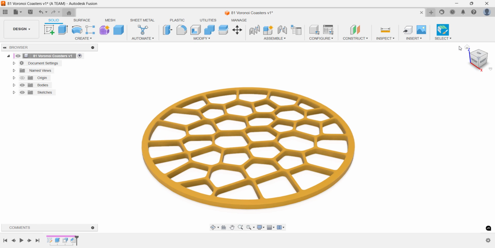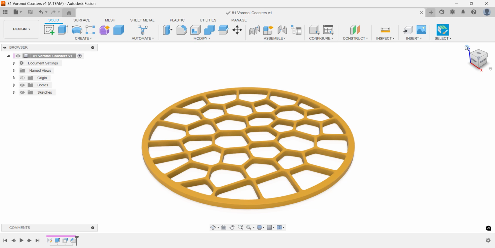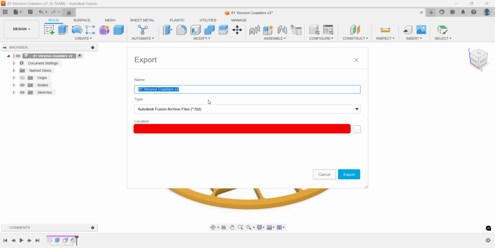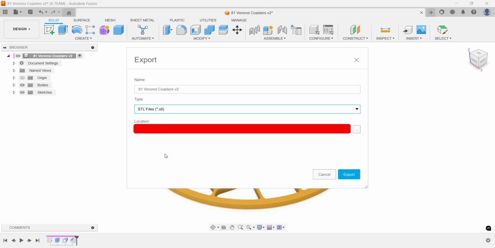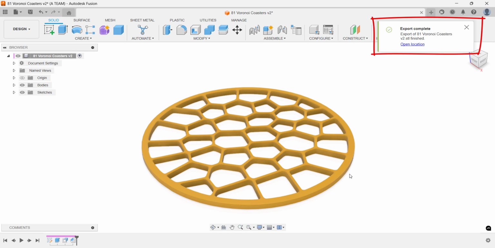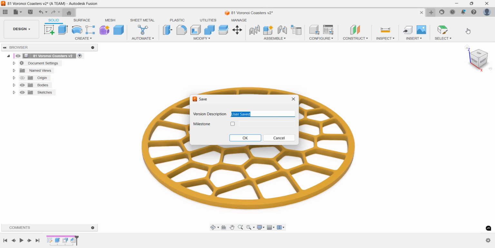Before we move on to export, let's make sure to save the latest version of the design. Exporting is easy, and here's a pro tip. Set up a structured folder system on your computer so you're not wasting time searching for files later. Head to the File drop-down menu in the top left corner and select Export. Change the file type to STL, then click Export. A link to your exported file will appear in the top right corner. With that done, we're ready to move into PrusaSlicer and set up the 3D print.